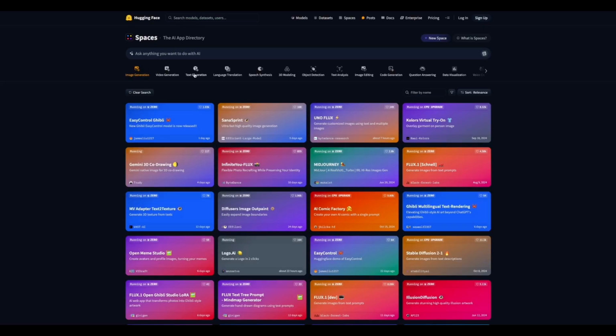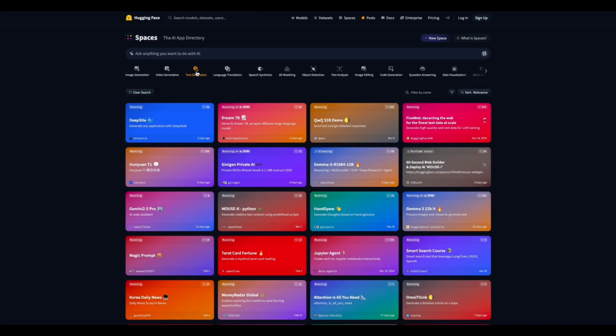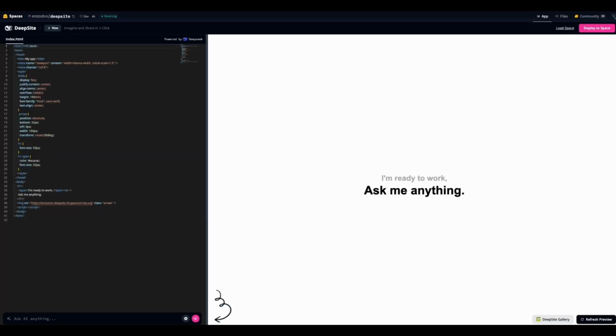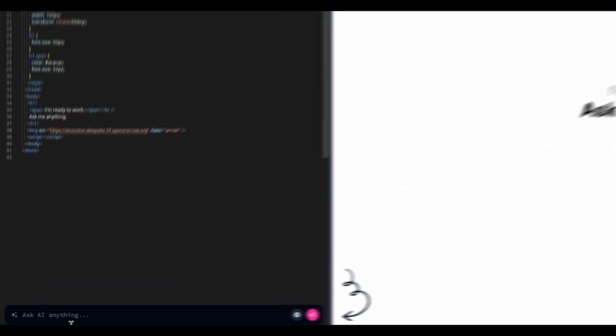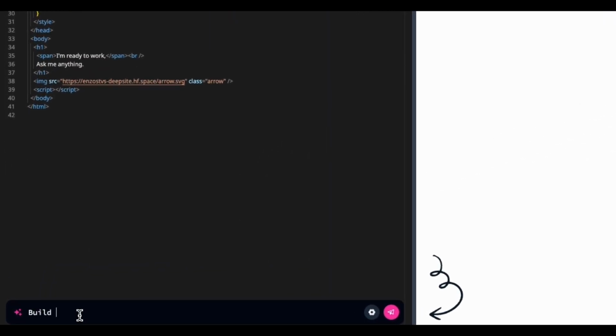So if we go back and quickly look at the text generation, we would see that there are also different apps running and so on. This is a more recent one, so we could check this one out and see what it is all about. It says generate any application with DeepSeek. Now we would check that and see what it comes up with. If we look at it, it just says DeepSight, and I'm guessing it's powered by DeepSeek and can easily generate a site for you. So if we build a prompt saying build a simple website.